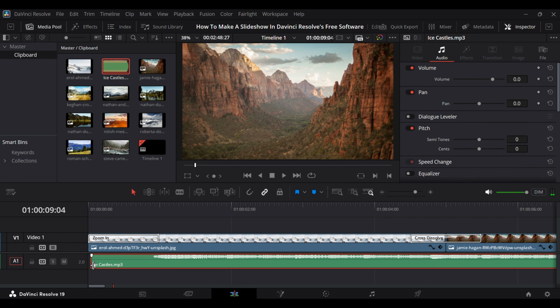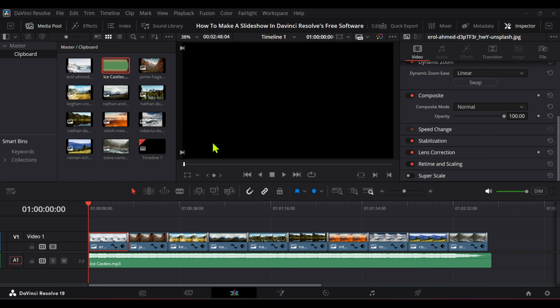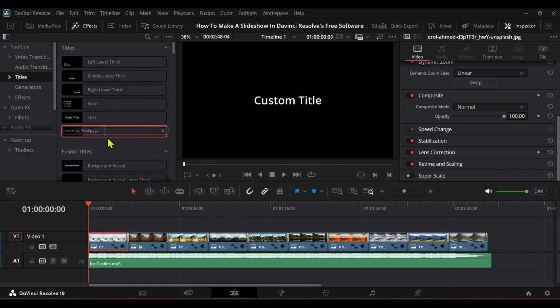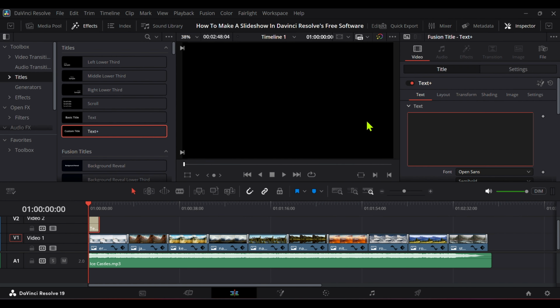We can also add text to the slideshow by clicking Effects, then Titles, then dragging the sample text or text plus to the timeline where you want it to appear. Text plus gives you more options, so it is recommended.